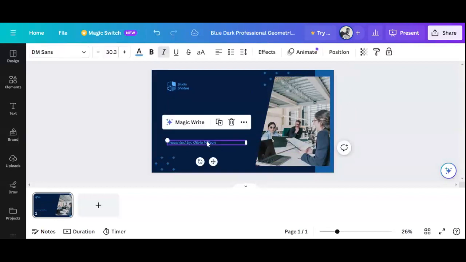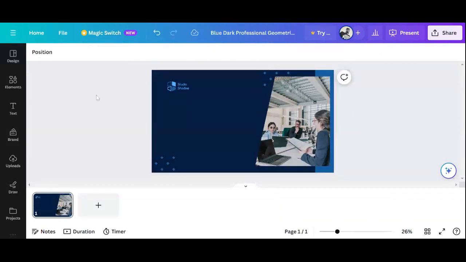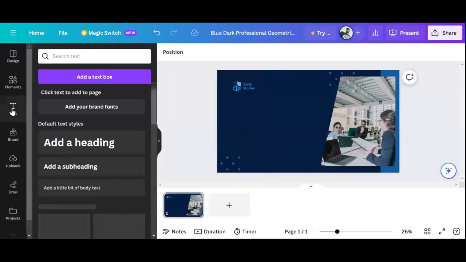Let's say we delete this one too. We don't want this one. So let's click on text because we want to add new text. Here now, we want to add the title of what we are doing. All right, so somebody give us an idea of a presentation to create.